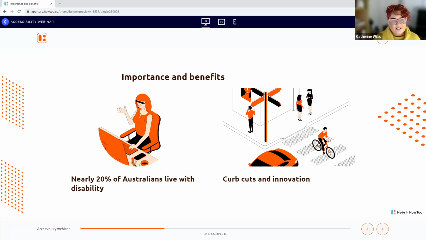Another reason for embracing it is the curb cuts and innovation that are ever evolving to make the world more accessible for people with disability, and the benefits that happen as a result of that. When we talk about curb cuts, I'm not sure if many people have heard of that before, but think of the time when roads were being built and they started building in the ramps.